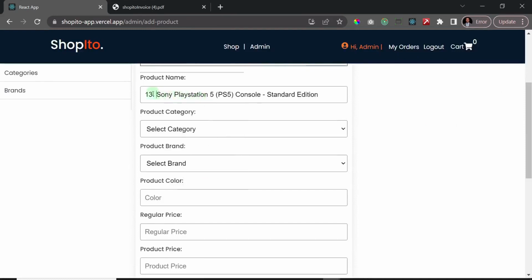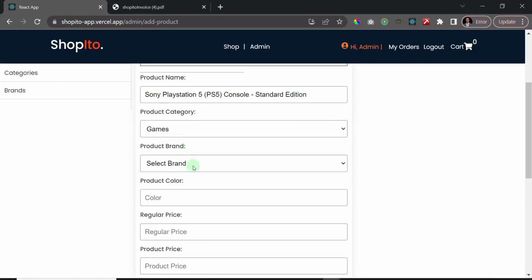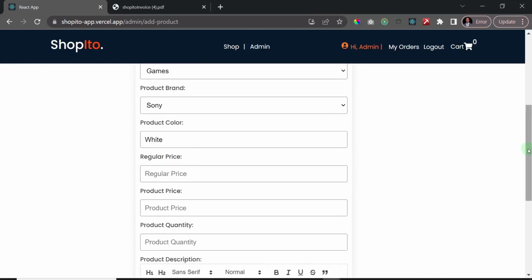For example, the name of the product is Sony and so on. You select a category, which is games. You select a brand, which is Sony, and then you add a color. So I'm just going to go with white. If I don't add any color, it will just say as seen. That's the default color. For example, if a product has multiple colors, you can just leave it blank and it will say as seen.